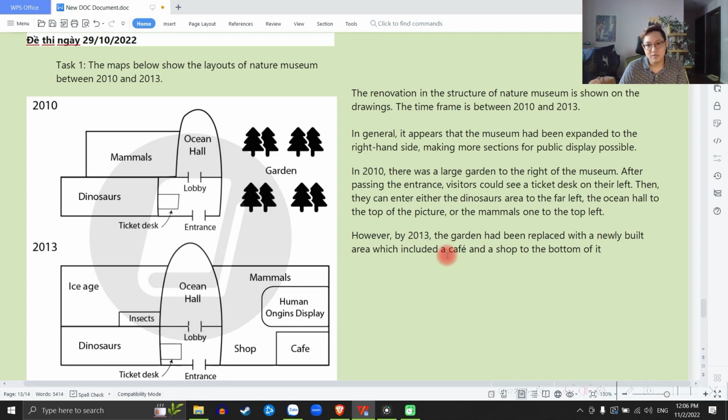Cái vườn đã được thay thế với một cái khu vực mới được xây. Tức là cái khu vực này người ta biết là nó nằm ở cái khúc này thôi, nó thay thế cái garden thôi. Mình chỉ nói khu vực này thôi chứ không phải khu vực bên đây. So if we say the garden has been replaced with a newly built area, it means that we are only talking about this area, but not any other area.